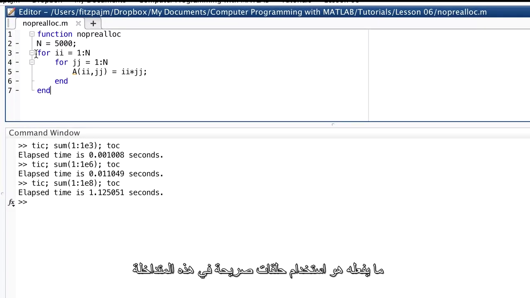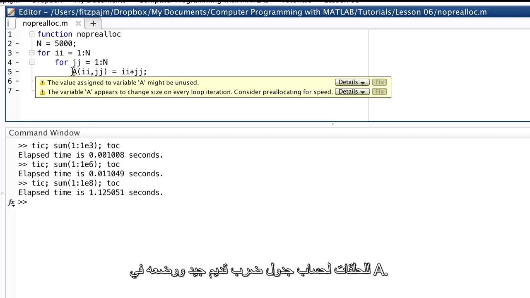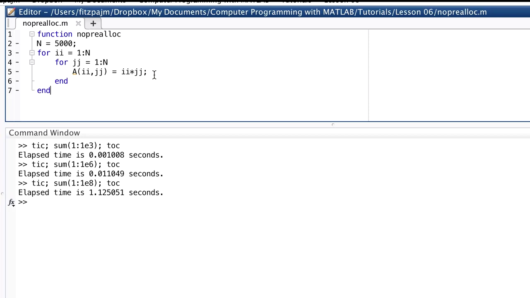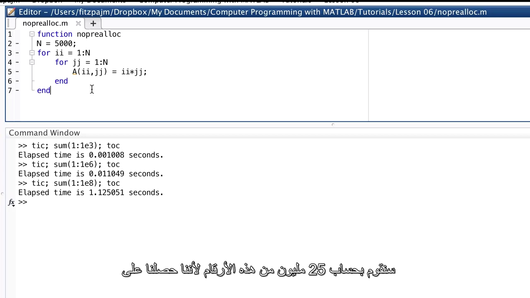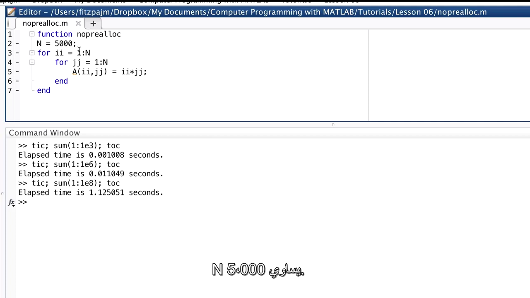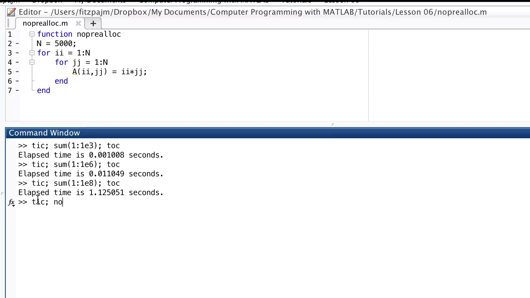What it does is use explicit looping and these nested for loops to compute a good old-fashioned multiplication table and put it in A. We're going to calculate 25 million of these numbers because we got n equals 5,000, so 5,000 times 5,000, that's 25 million. So we better get going. Well, okay, yeah, this is taking a long time, so sorry about that.